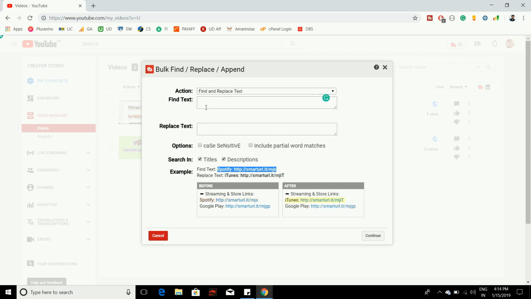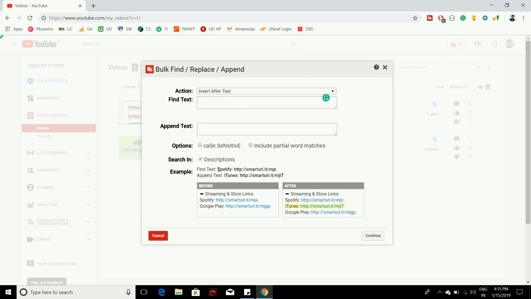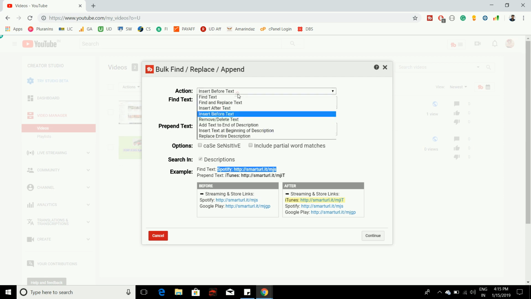So let's have a look at all the options that come under this action tab. Find and replace text: here they have given an example. It will find the text and replace it with this URL. Insert after text: it will find the text and insert this text after this particular find text. So you have to give the find text here and the append text here. Insert before text is just vice versa of insert after text.